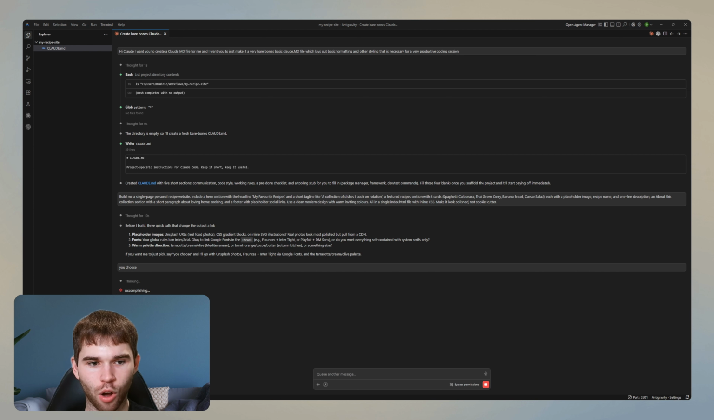Where were we? Oh, yes. For those of you who don't know what that hero section is, as soon as you load into a website, it's the first view you see. A viewport takes up your entire screen from bottom to top, and the hero is basically one viewport, or the top viewport that you have. And we've also told it to use the headline of My Famous Recipes and a short tagline like a collection of dishes I cook on rotation, something random.